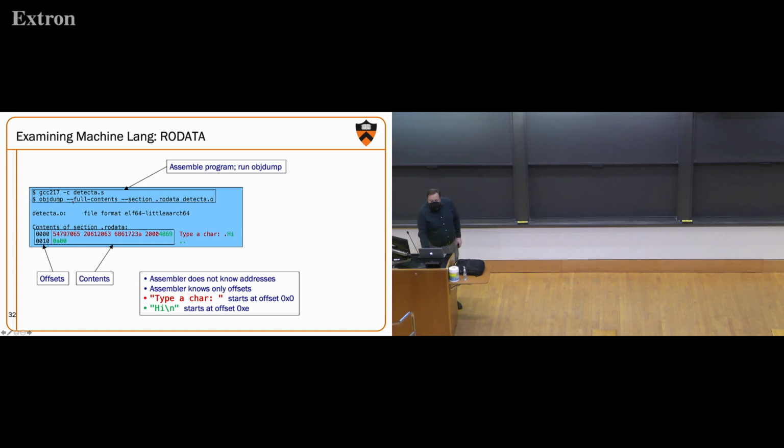So we pass it the full contents flag, we pass it the section ro data flag, and it tells you, well, here is what is in ro data in this .o file. And later on, when the linker runs, it's going to take the ro data sections of all of the .o files that you have, smush them together into the final ro data section of the executable that you were producing.